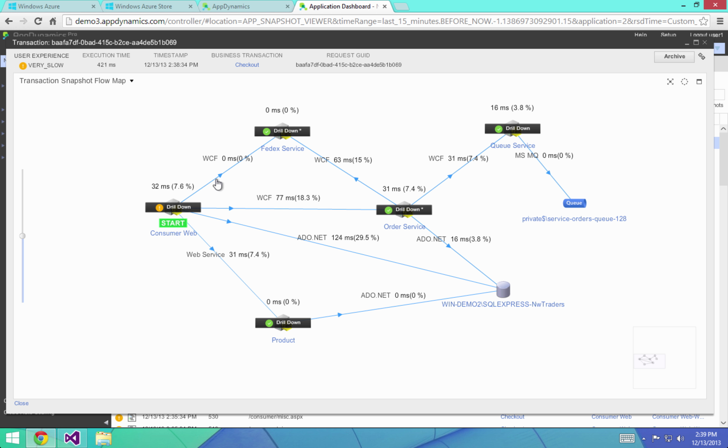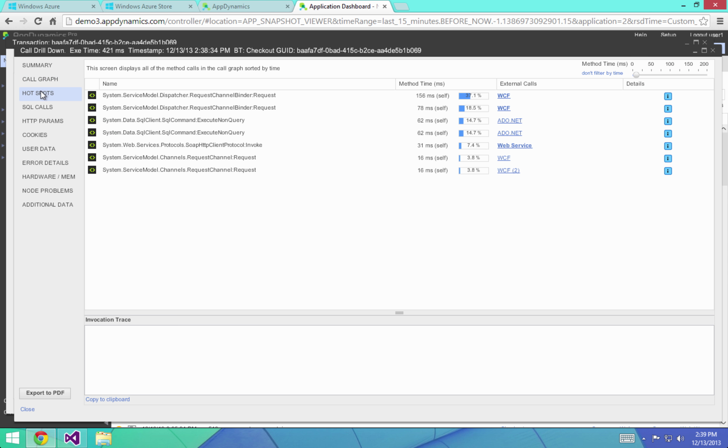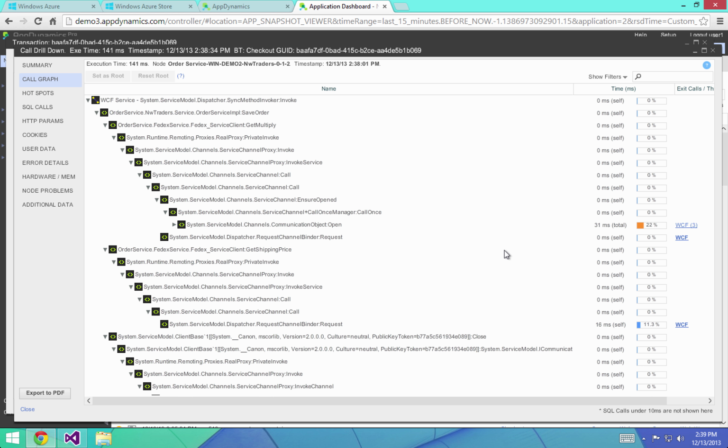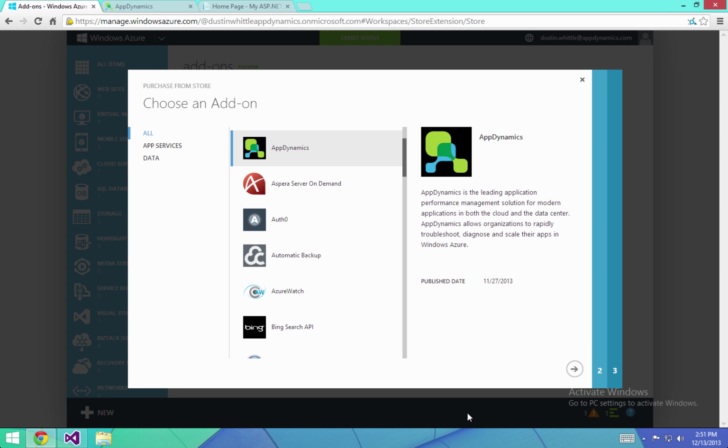In this case, we can actually see that this is a distributed service-oriented architecture application, and we can drill down to follow the calls across multiple tiers. In this case, we'll want to focus on the hotspots, and we can drill down to see that this is a foundation service that's causing the problem. We get code-level visibility, so you can go to your developers with the exact line of code where the problem is being caused.